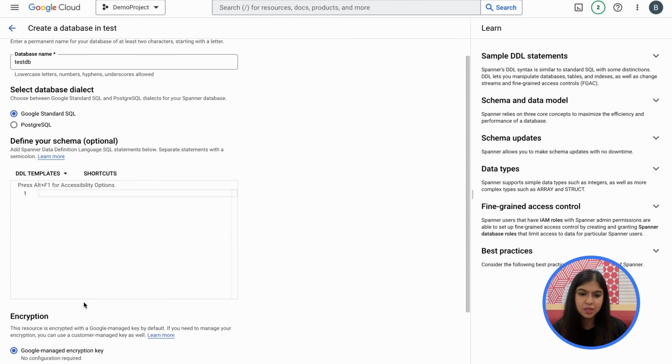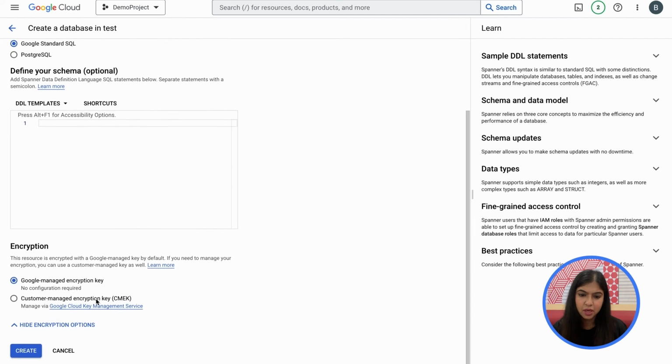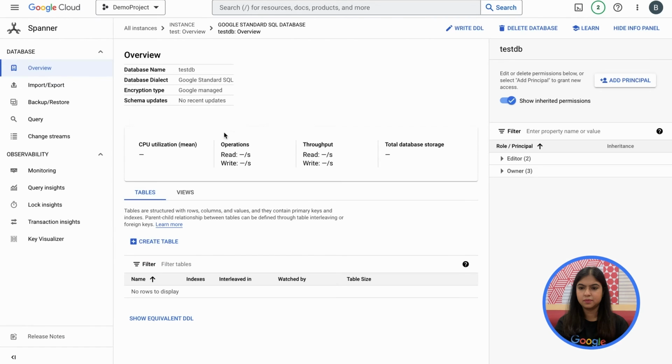Optionally, select a customer managed encryption key to use for this database. I'm just going to keep the default selections and create the database. Let's go ahead and click on the Create option. As you can see, the database is now created. On the right pane, you can see the permissions associated with this particular database.